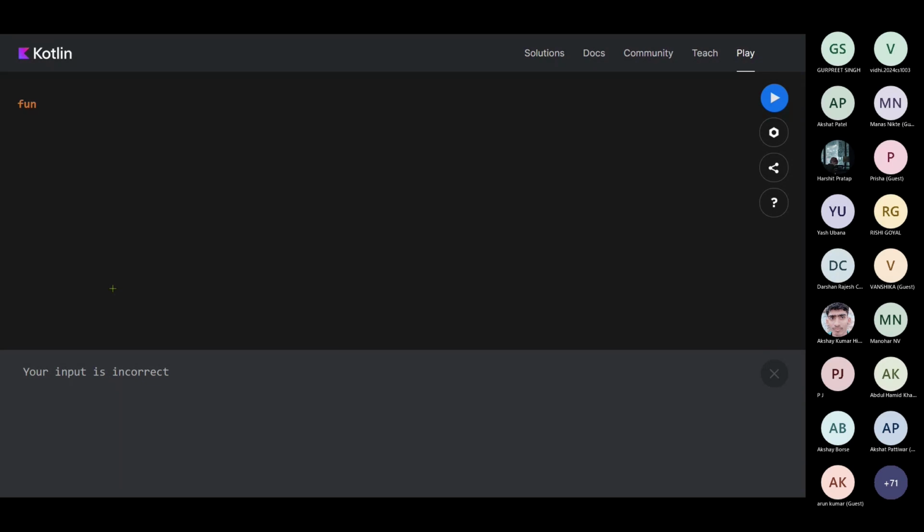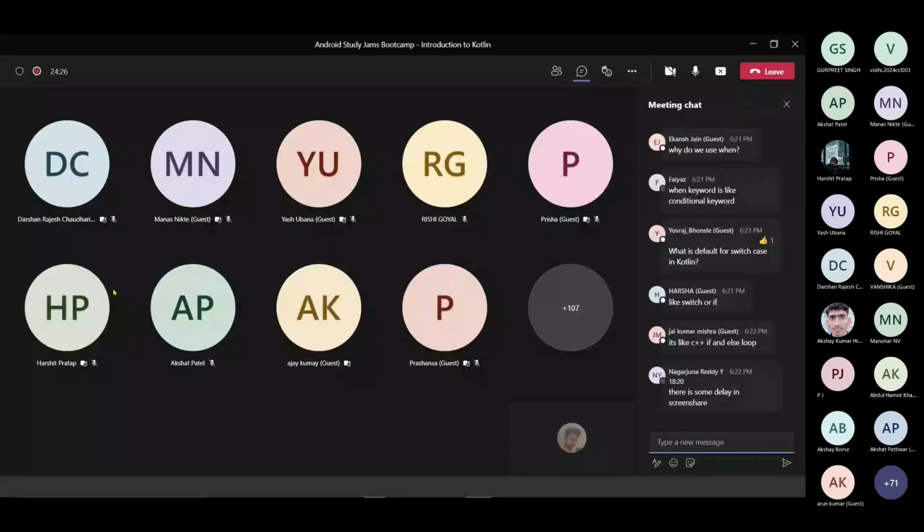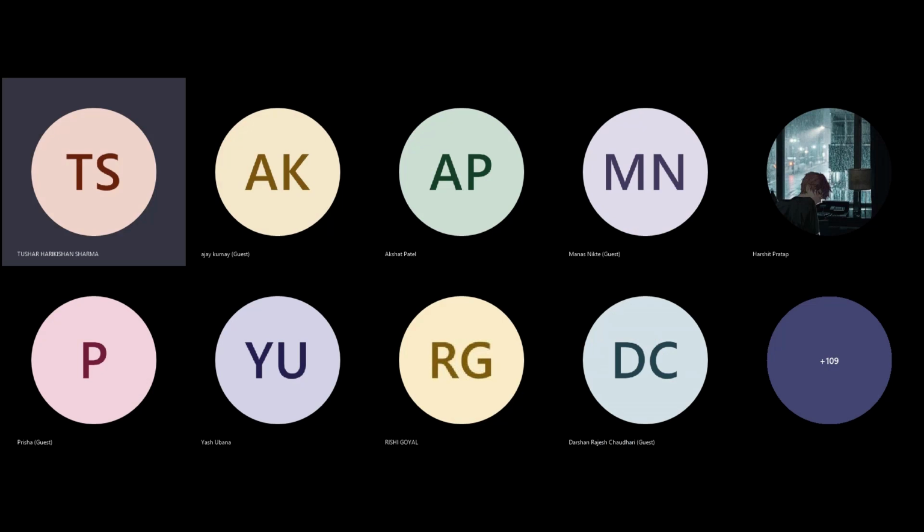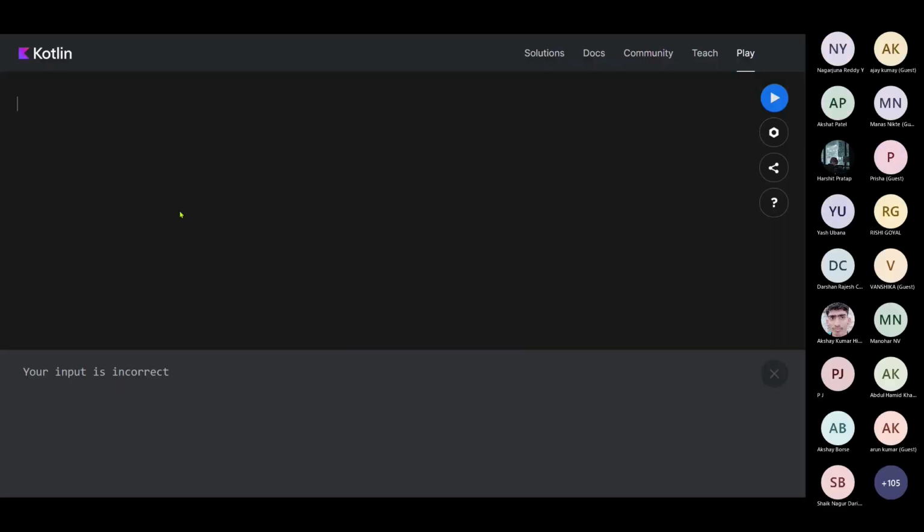Okay, so let me just have a function for you. For example, there is some delay in screen sharing. So, guys, is there a delay in screen share? Yes, there is some delay. Okay, I'm sharing it again. Now is there any delay? No, no, no, sir. Perfect then.